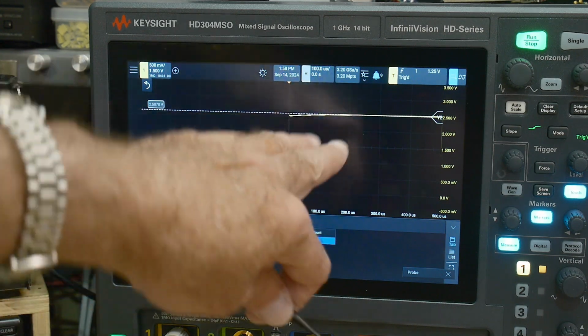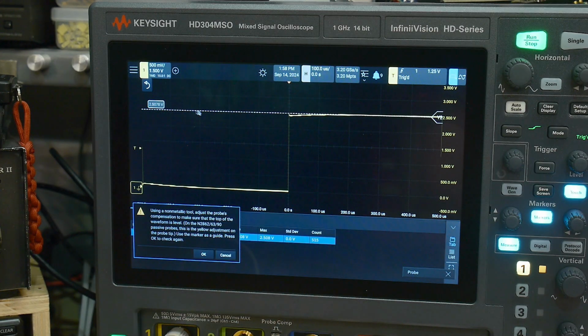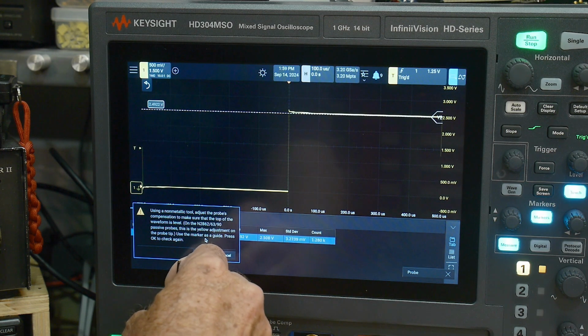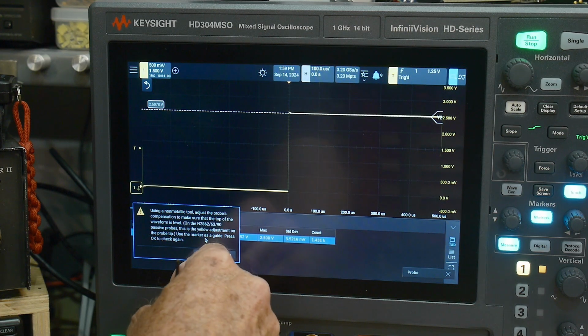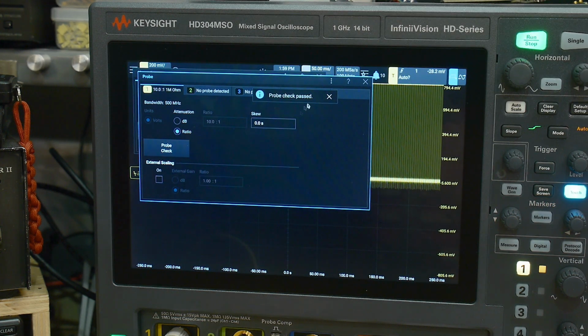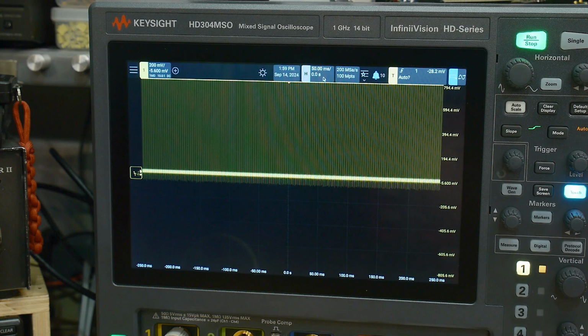Now it automatically changes the waveform. So we're looking at a rising edge at the right time scales and everything. And it says using the non-metallic tool, adjust it so that it's within calibration and then say okay again. So now you put the tool in and now you can do the calibration thing and you can say, all right, yeah, that looks pretty good right there. And then you say okay. And then it says probe check passed. So it's different. All right. So that's how you calibrate the 500 megahertz probe.